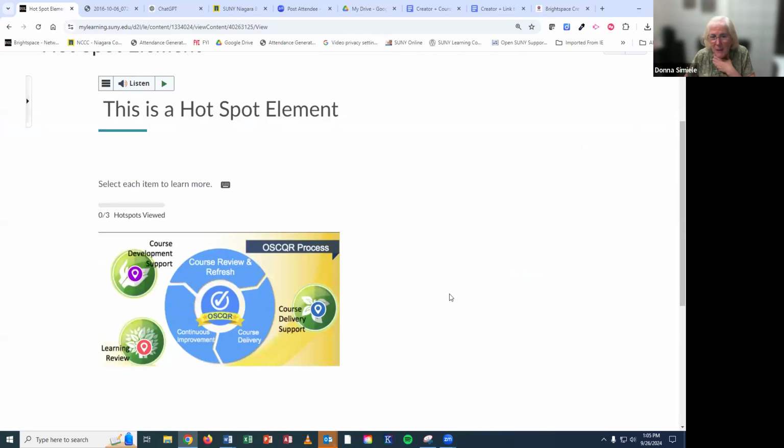Okay, so here's a hotspot. I uploaded an image, and on the image, I created three hotspots. This was one spot where I could go in and change the color of each hotspot so they stood out a little bit more. When I click on it, it gives them information off to the right. It's not really popping up, but it's showing it in the hotspot text on the side there.